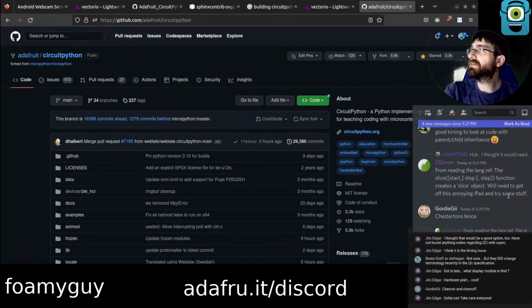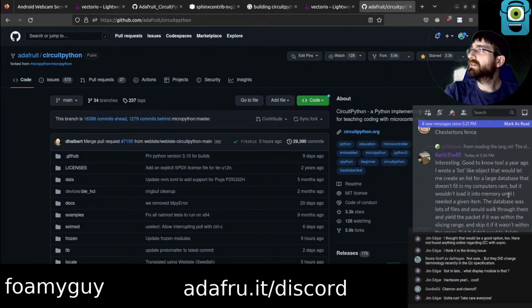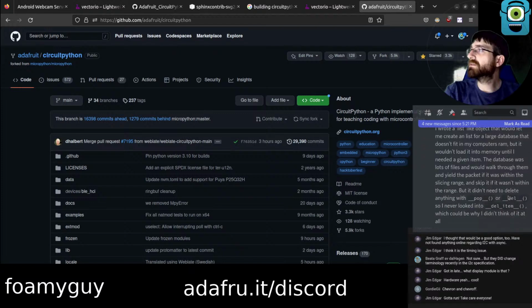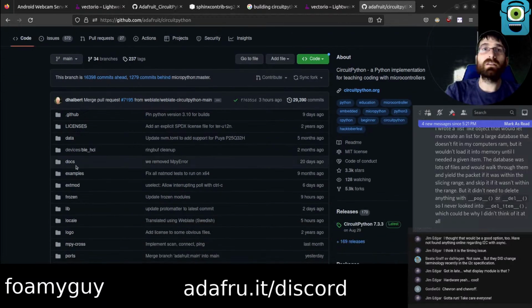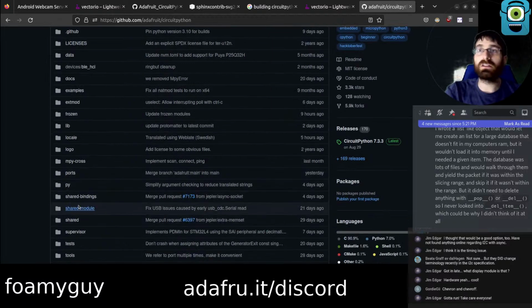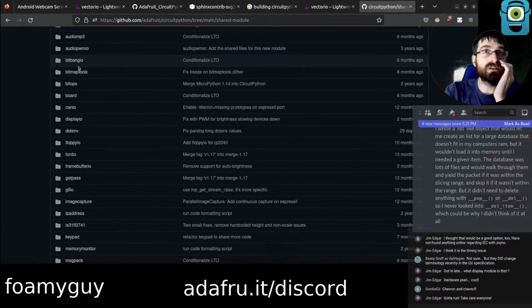Chesterton's fence? Here ago, I wrote a list-like object that would let me create a list for a large database. Doesn't fit in RAM, but it wouldn't load it into memory until I needed a given item. Database was lots of files and would walk through them, yield a packet if it was within the slicing range. Skip it if it wasn't. Interesting. Didn't need to delete anything with pop or delete. Looked into delete item. Yeah, I've not done anything with the Dunder stuff too much. Dunder string is pretty much the only one that I've done hardly anything with.